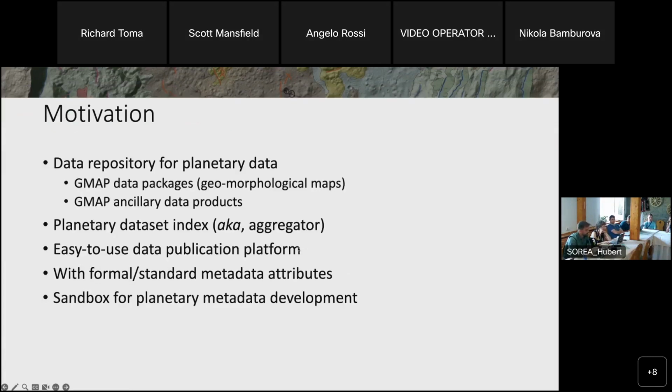So the data portal that we put in place, as Riccardo said previously, I put that in the context of infrastructure. What are we doing here? Why do we have this data portal? One reason is that previously, when the project was making its first steps, we needed a place to put our data packages, so the geological and geomorphological maps, and the ancillary data that we use for those maps.